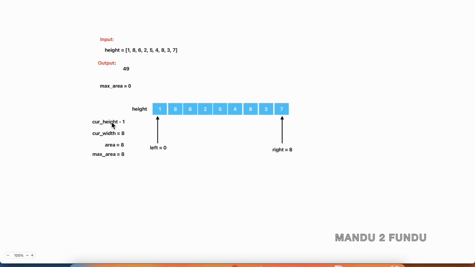First we compute the height of the current container by comparing the heights pointed by the left and right pointers and choosing the minimum value. So in this case we compare 1 and 7, and 1 is lesser, so we set 1 as the height. Then we compute the width by finding the difference between the left and the right pointer, which is 8. Then we compute the area, which is 8, and compare that with the max area. The current area is greater than the max area, so we update the max area. We repeat this until the left and right pointers meet, and then finally we get the max area.